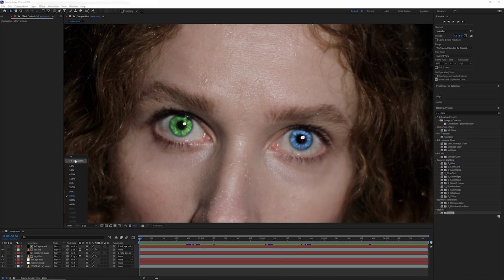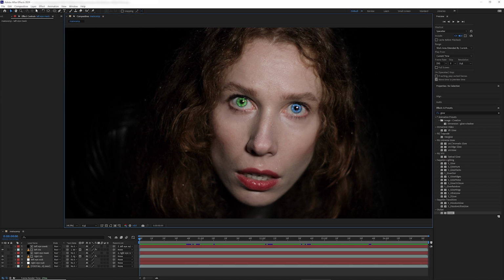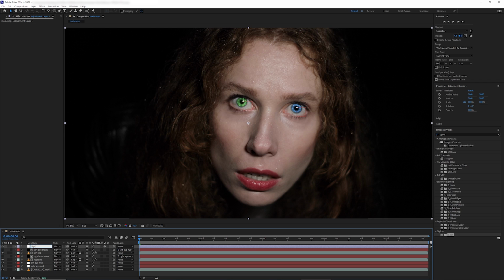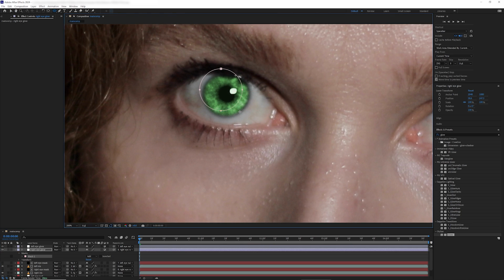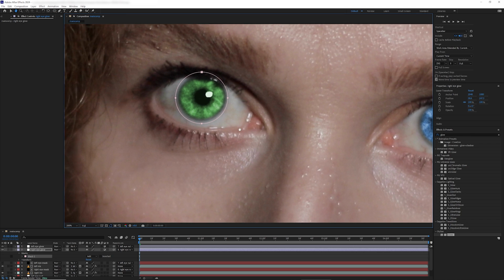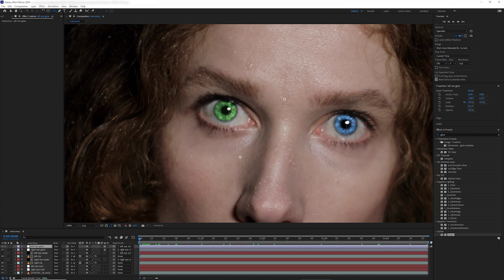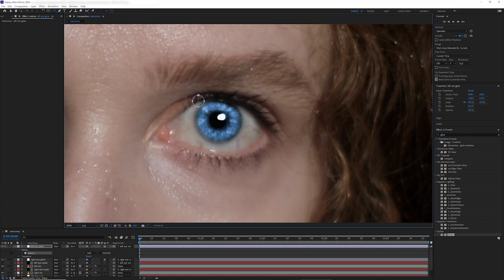And now we will need to add some glow to composite things. So I will go to Layer, New, Adjustment Layer. I am renaming it to Right Eye Glow, duplicating it, and renaming it to Left Eye Glow. Parent the right eye glow layer to the right eye null and left eye glow to left eye null. Now using the ellipse tool, create a rough circle mask around the iris. Obviously on the right eye glow layer create the mask for the right iris, and on the left eye glow layer create the left iris's mask. The mask does not need to be precise here, so just create a rough mask around the iris.